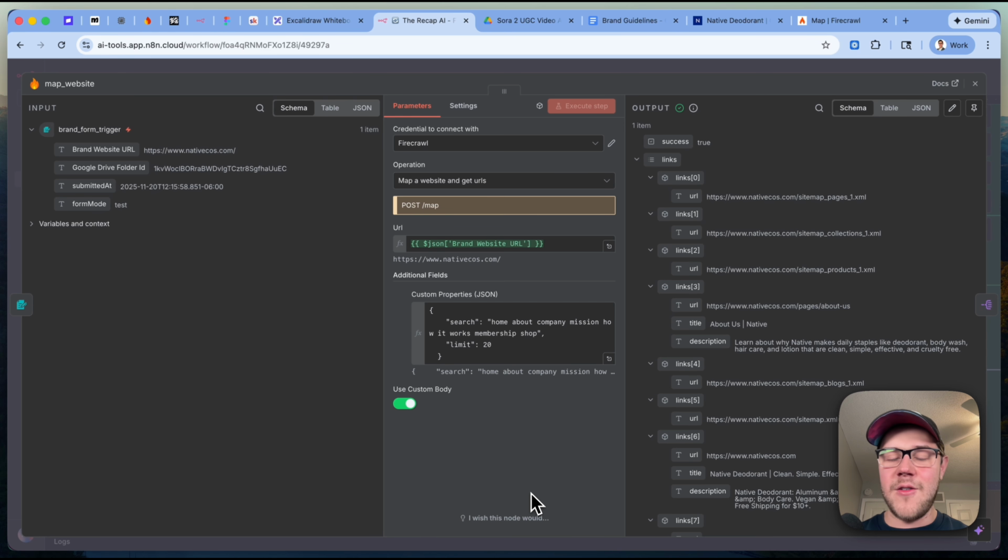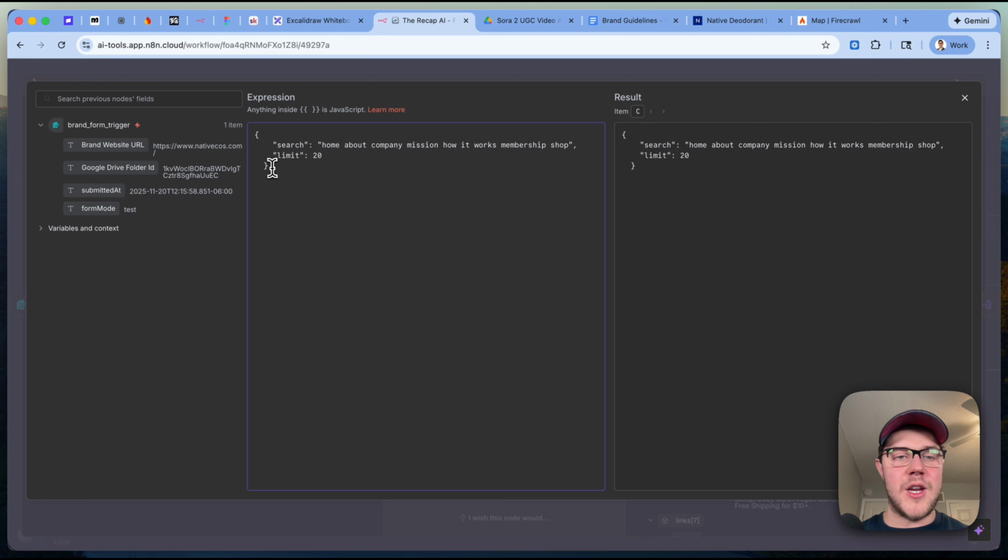What we're trying to do in this step is build out a comprehensive brand document that works for any website. We're going to be using the search operation here that includes terms like home, about, company, mission, how it works, membership, shop. Just some generic terms for many different e-commerce and D2C brands that's really going to capture what the brand is about and what their core product offerings are. If this isn't working for you, or you're hitting an edge case with a specific company, you can change this however you want. This is just a set of keywords I search for that works well for me.